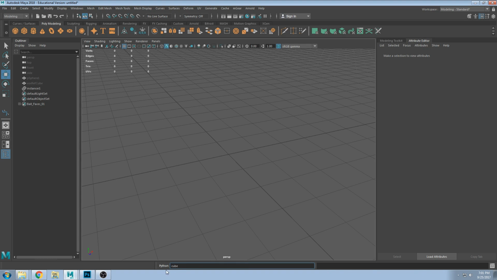But if you click this, there are two things called Mel and Python. Depending on what you know about programming, these are the two types of scripting languages that Maya understands. Python is the newest one. Mel is the one they created for Maya. I think it's called Maya Embedded Language, and it's its own little language. It's really easy to use, but more and more people are learning Python.